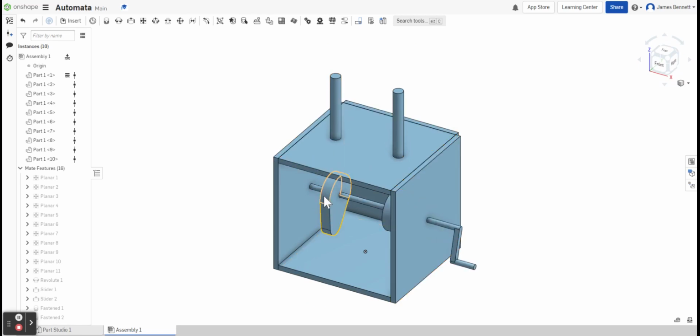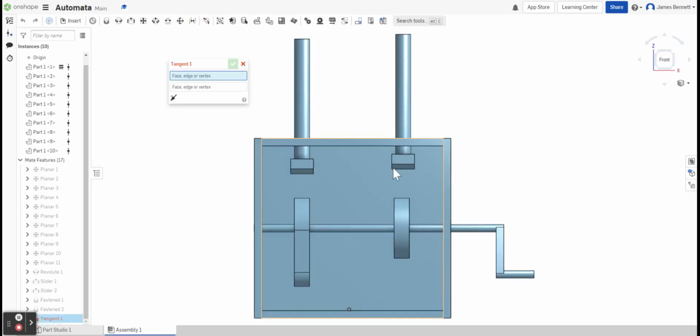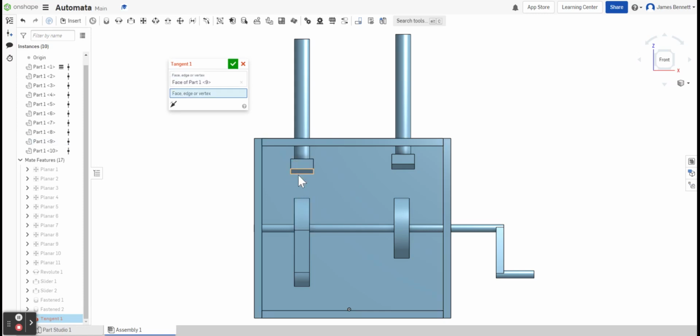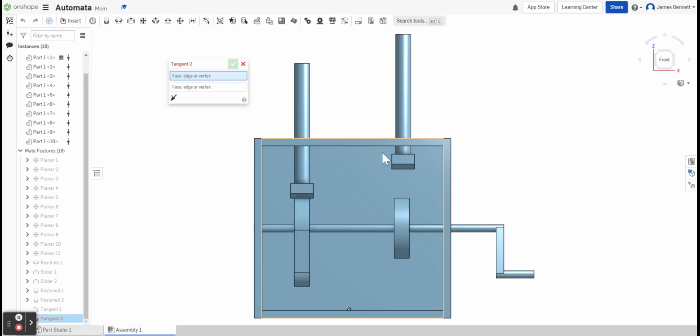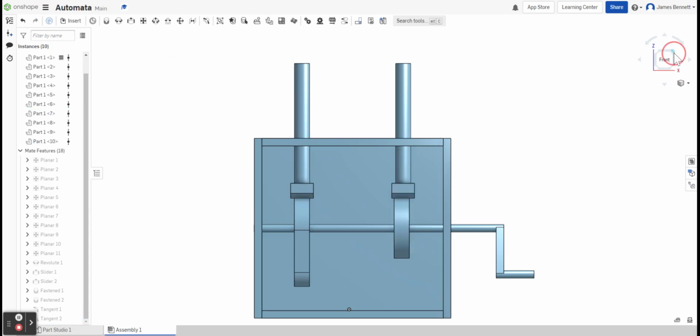That's because I haven't attached them to the edge yet. In order to do that, I'm going to come up to the tangent mate. I'll click tangent mate. I'm going to come back to that front view because I can see everything. I'm going to click the bottom of my follower, and I'm going to click the edge of the cam, and the green check mark. I'm going to add another tangent mate, click the bottom of the follower, and the edge of the cam, and the green check mark. And I'll go back to my home view.